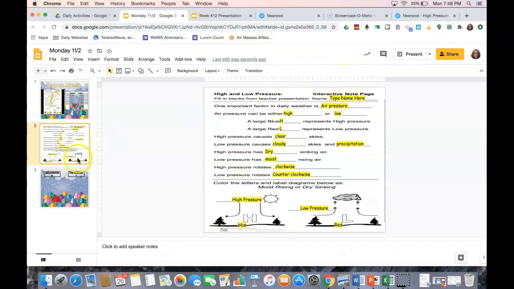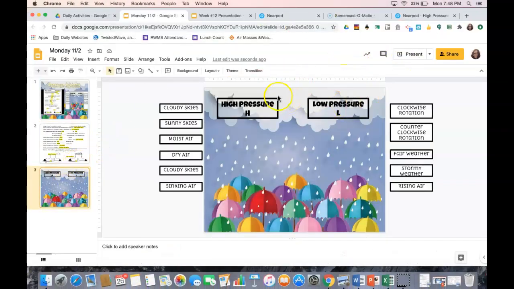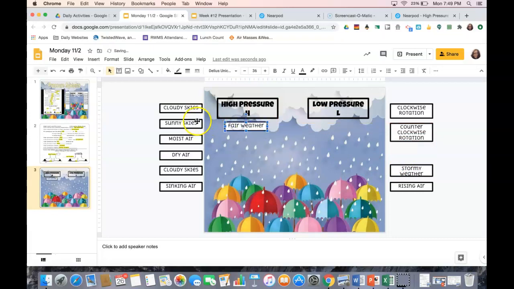All right, and the last slide is a drag and drop. These are all mixed up, so there could be a couple of high pressures over here, a couple of low pressures and high pressures over here. You just have to figure out what goes where. So under our high pressure column, remember high pressure brings good weather. So let's bring the one over that says fair weather, because we know it's going to bring our fair weather skies, which means fair weather is sunny. So we're going to drag both of those over there because both of those are accurate.